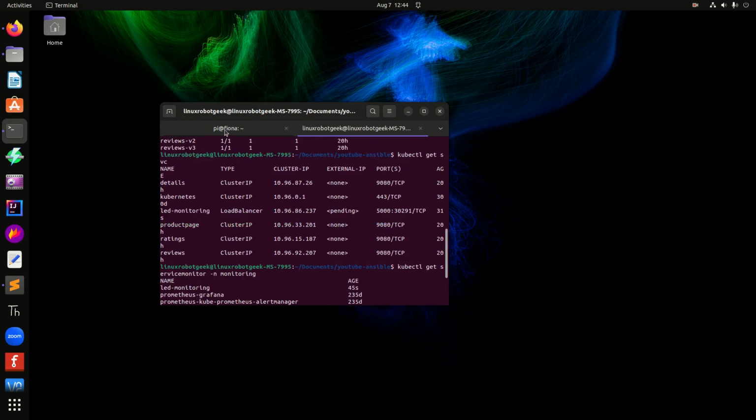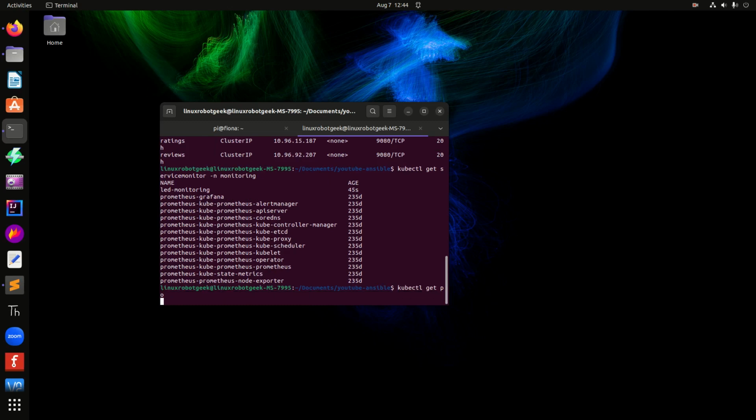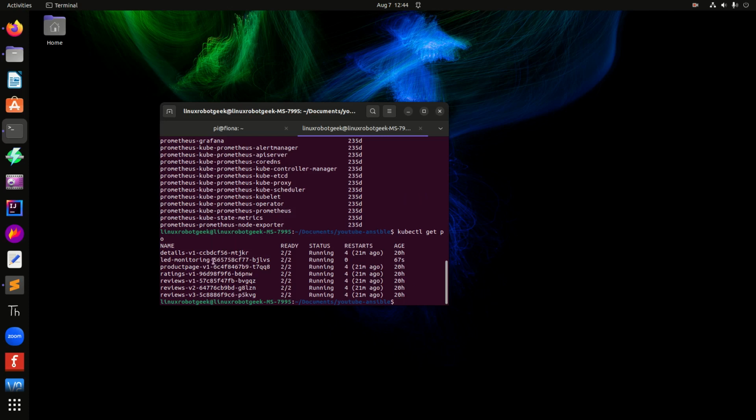Now I'm not going to port forward anything, as I just wanted to test the Kubernetes manifest. And also we can check our pods. So we'll do kubectl get po, and there it is. So it's running.